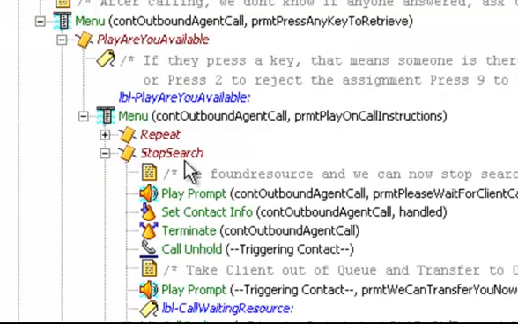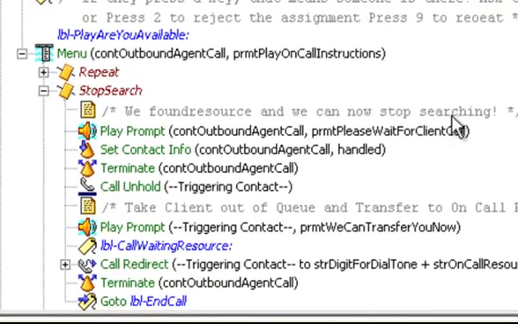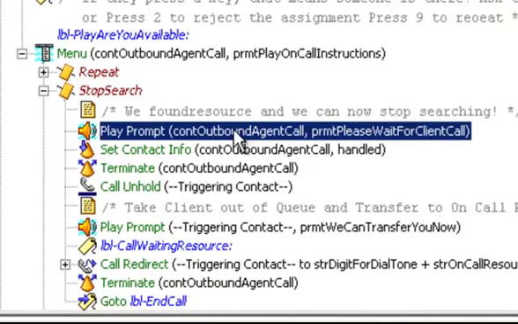We found someone. Had they pressed 2, indicating they were unavailable, we'd go down the fork in the road that says go find another agent. But in this instance, we find the agent. What we do is stop the search. We found someone that can now take the call. We play some instructions to them. Keep in mind, play the prompt to the proper contact. If you try to play the prompt to the triggered contact, you're going to get into trouble. We want to play it to the outbound contact that we created.